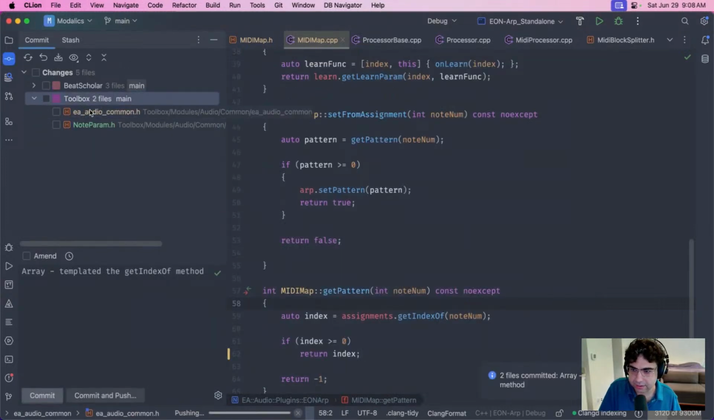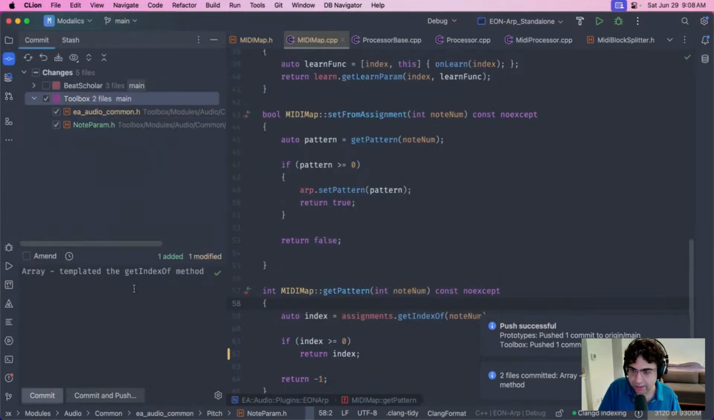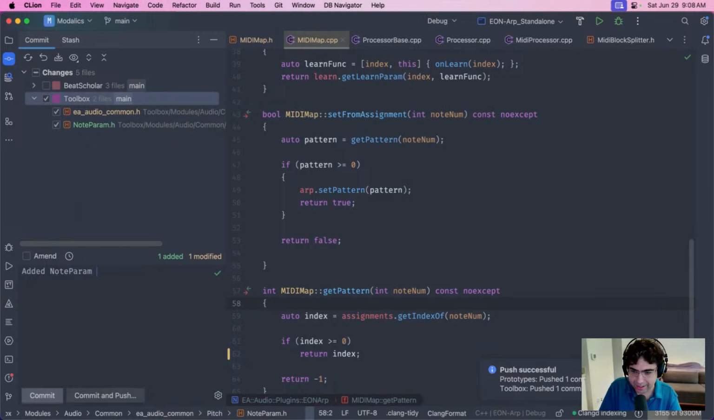And let's also, what else did I do there? I added this. Oh, this looks useful. So I added this note param. This will come in handy pretty soon when I go to the UI section. So added note param generic parameter to display notes along with their note number. I will explain that very soon.